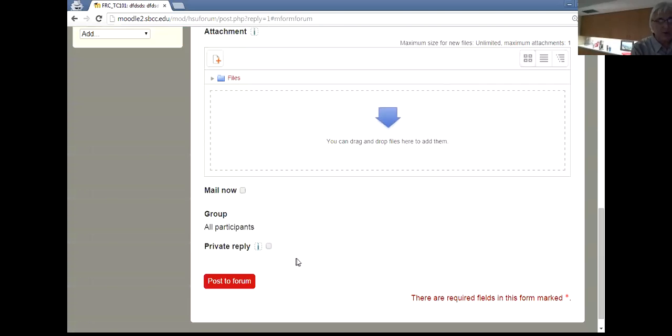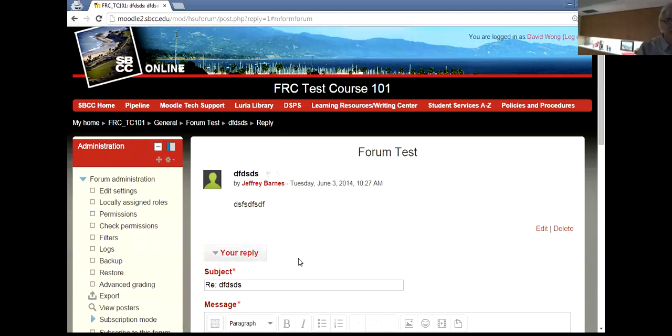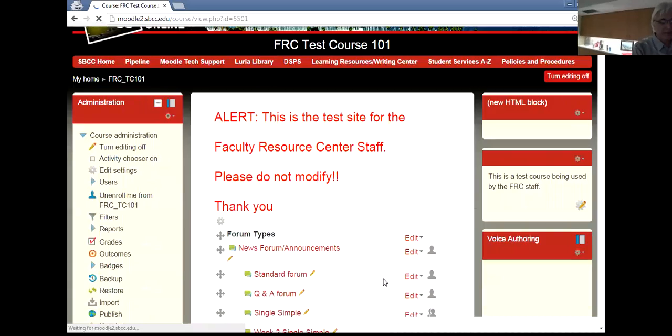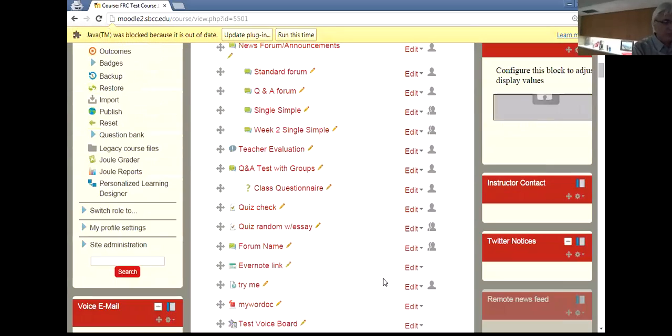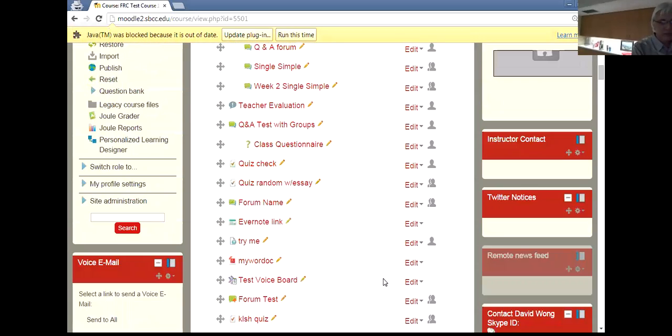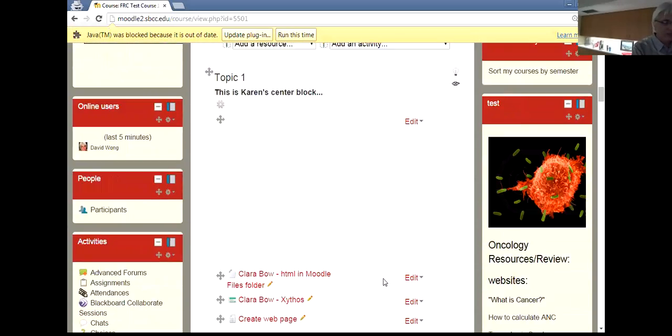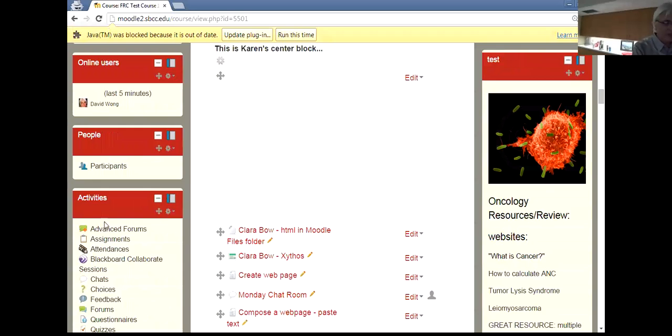Yeah, it says private reply, and so it looks like it's only for advanced forums. But do they have to be, when you display the reply from the students, a single simple forum type? Let me go in and see if I've got one created like that. Hold on, I'm making you guys dizzy, but I'm making me dizzy too. Let's see if I have a single simple.